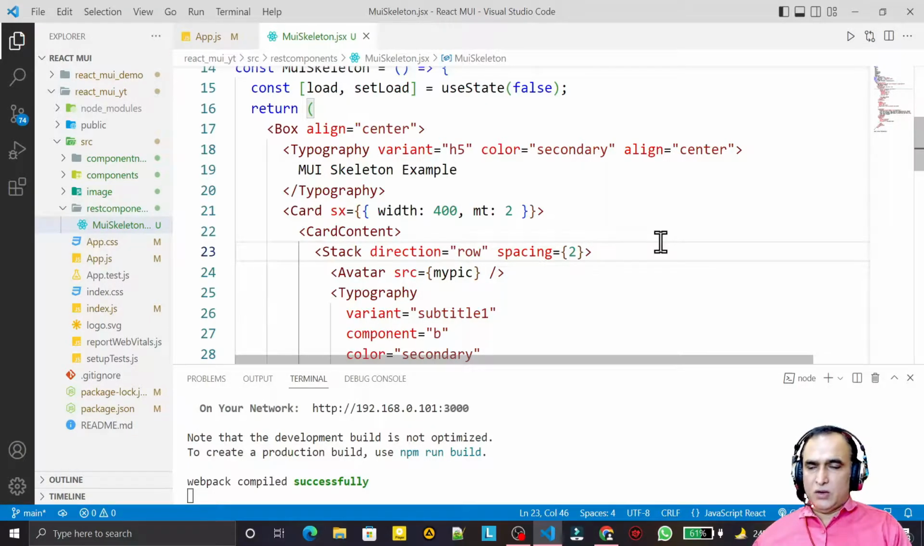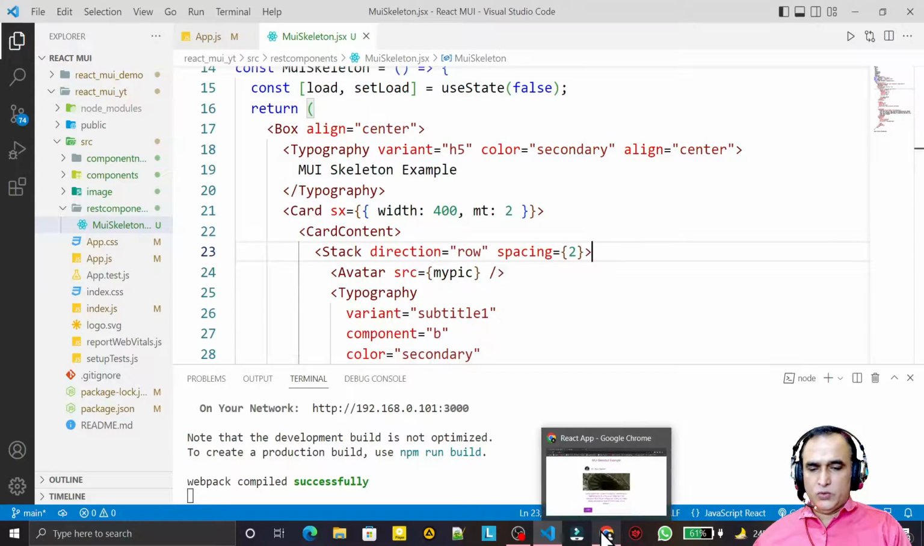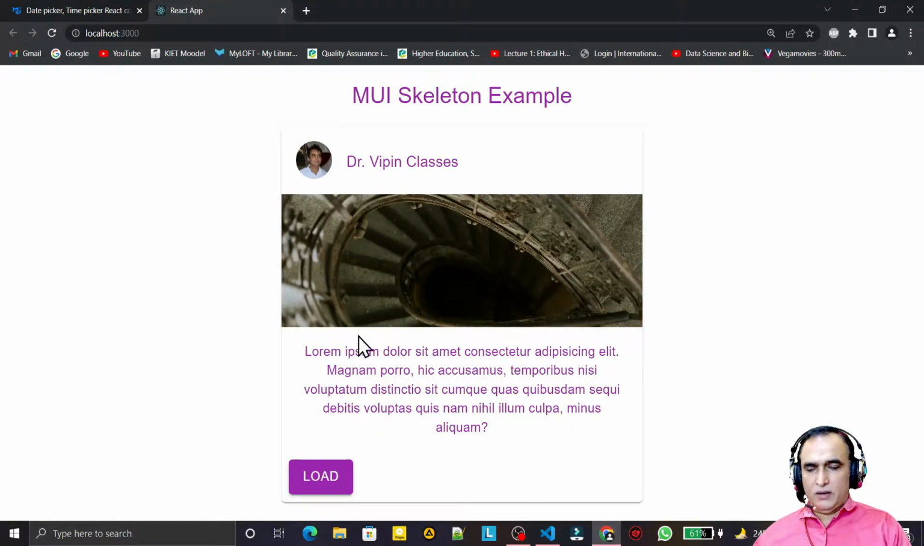In this video, we are going to learn how we can use the skeleton component in Material UI. You see that I have a card layout, and in this card layout I have designed a small layout in which I have an avatar, then a typography, then an image, then some text, and here I have a button. So I want to show how you can add a skeleton effect on this kind of screen, and what the skeleton is, I will give you a demo in this video.